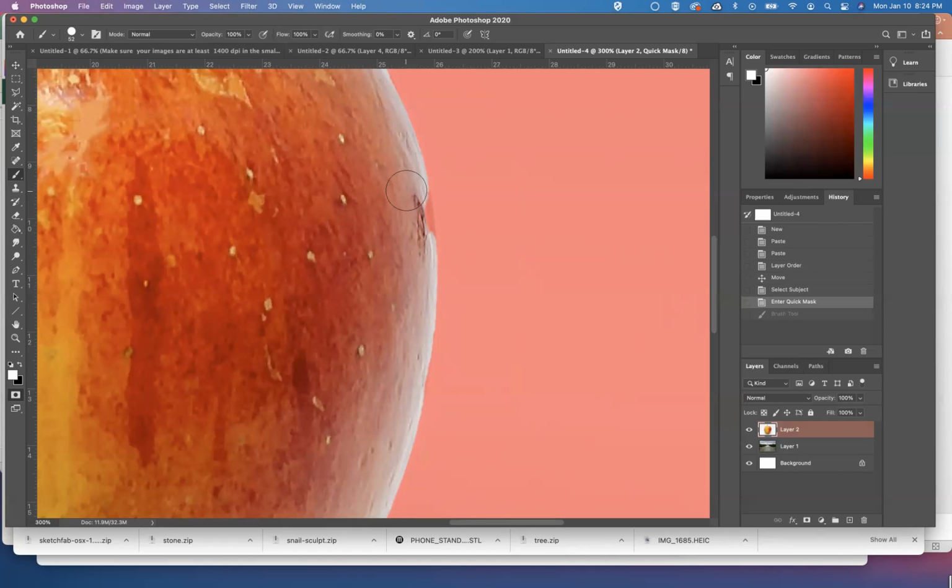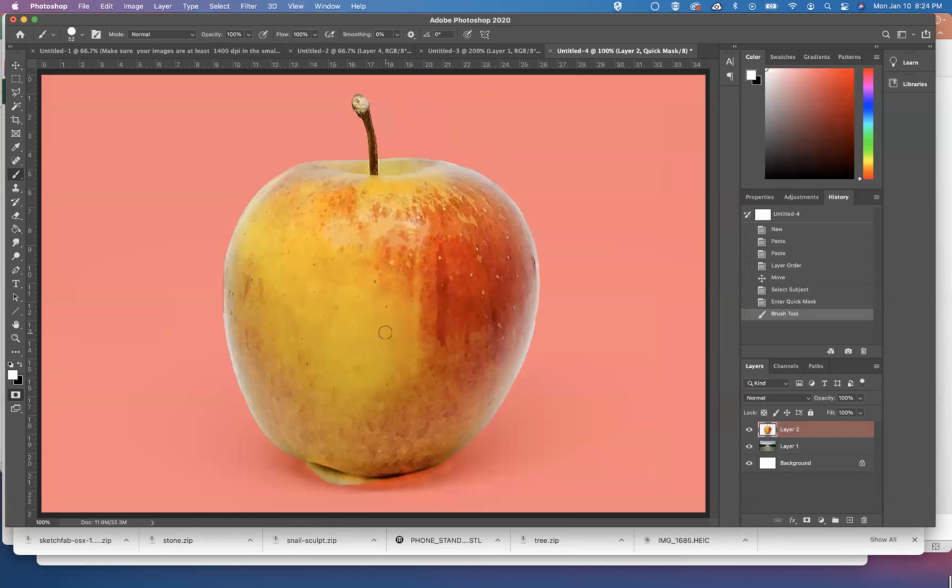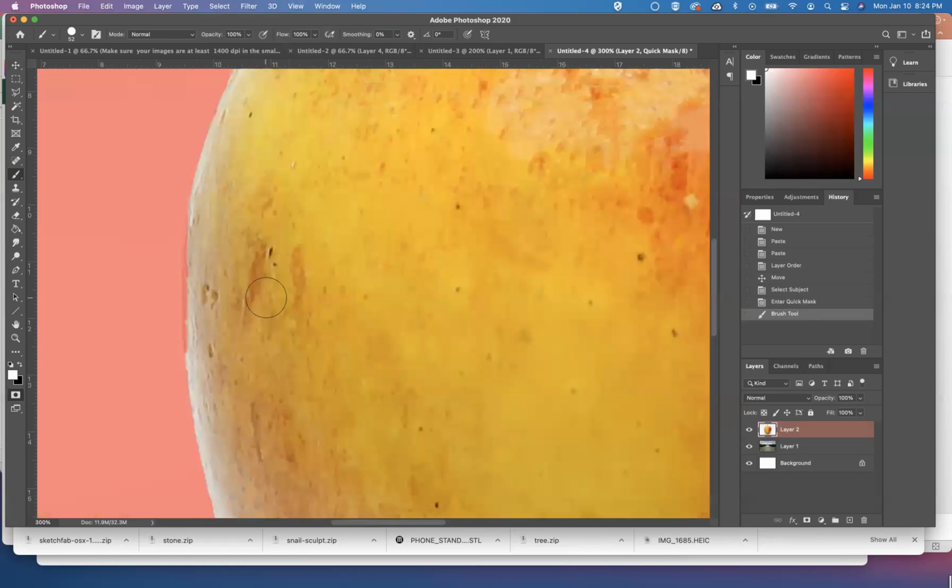White will add to your selection. Black will subtract from your selection. So I'm just going to take this and make that a little bit more apparent, which looks pretty good. Okay, so that cleans that side up. I'm going to go over here a little bit. I can see I need a little bit more over here as well. So this helps to clean that side up a little bit, which is good.